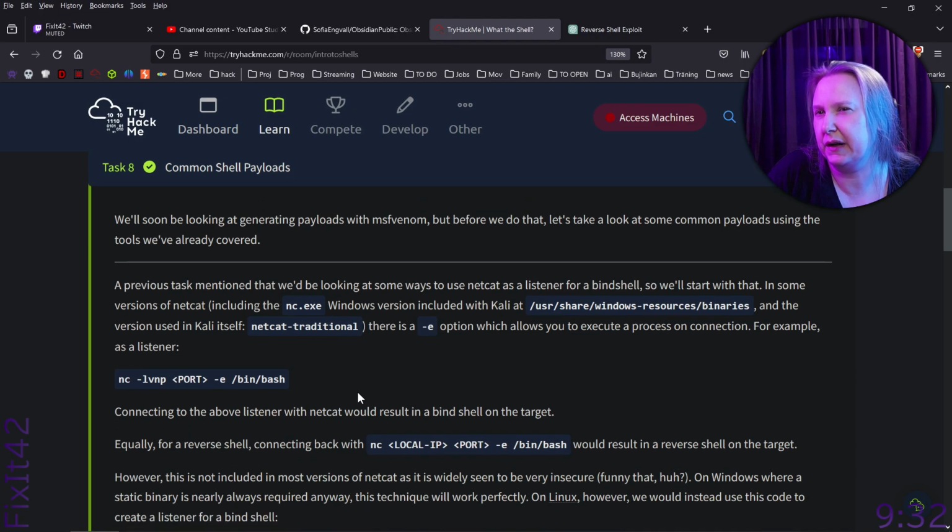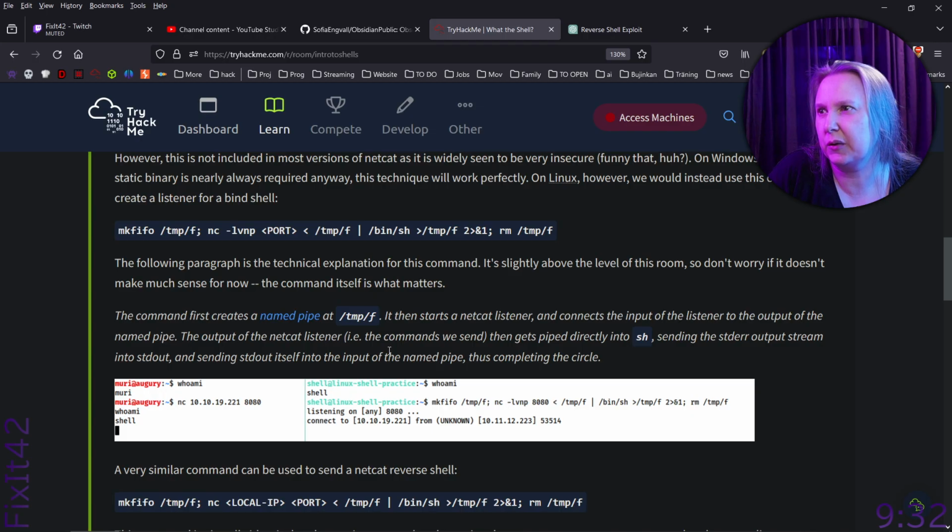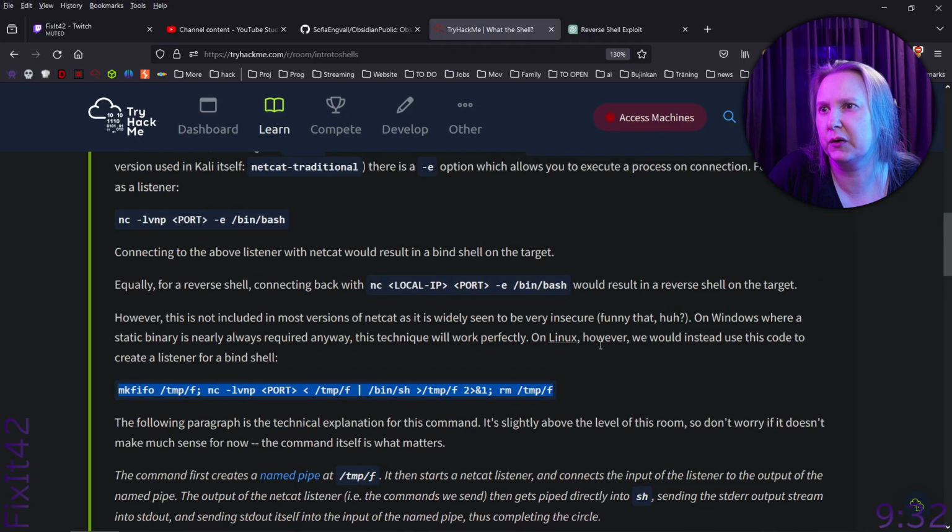Common shell payloads. So I guess I'm going to read this. And mkfifo is not really a shell thing. This is just a suggestion on how to work around some things, right? Though I've never seen anyone use this kind of thing. So this is for hiding stuff, right? Do this.